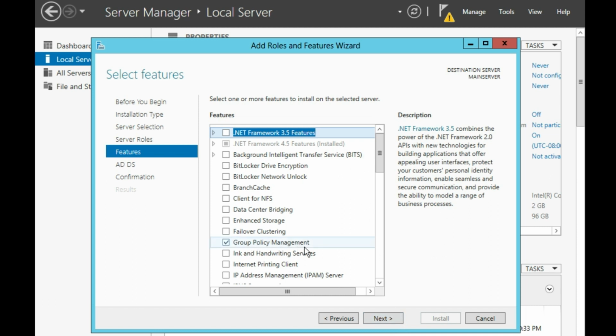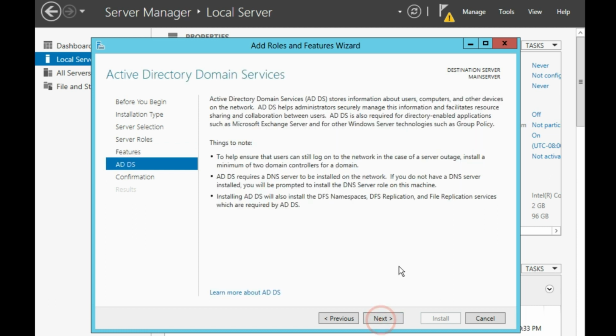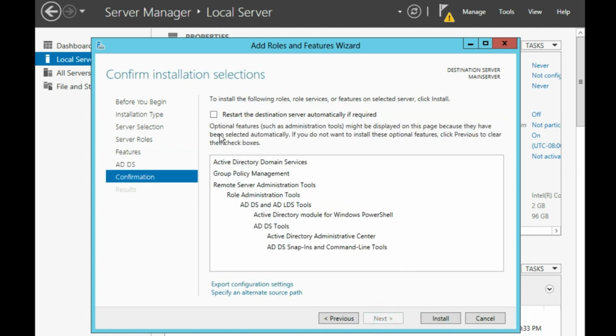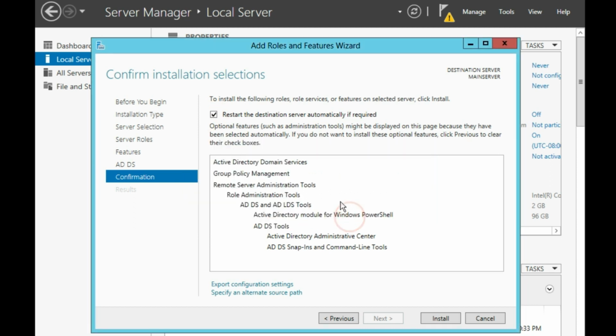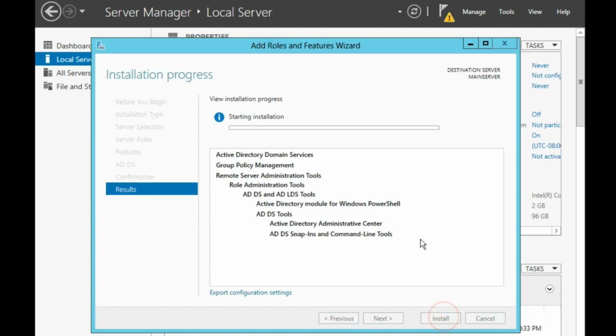The group policy management is automatically selected by default for us. That will allow us to implement group policies in the future. Let's click on next. No changes here. Next, and we'll place a tick here. Restart, yes. Restart the destination server automatically if required, and install.